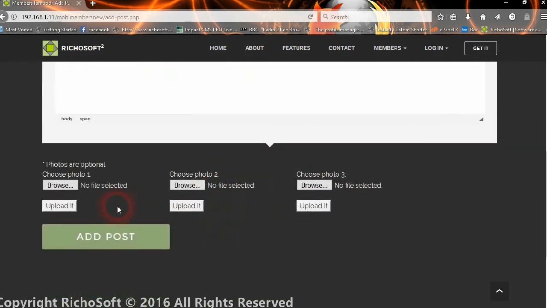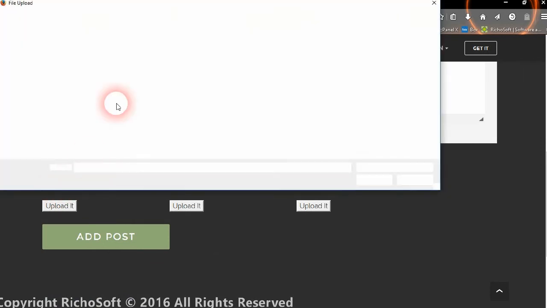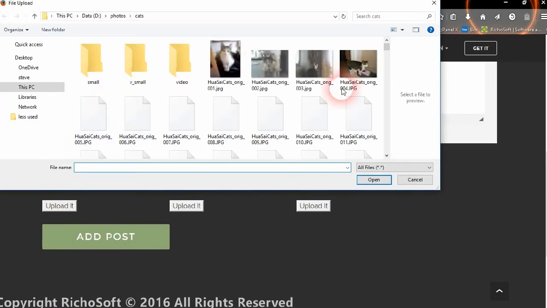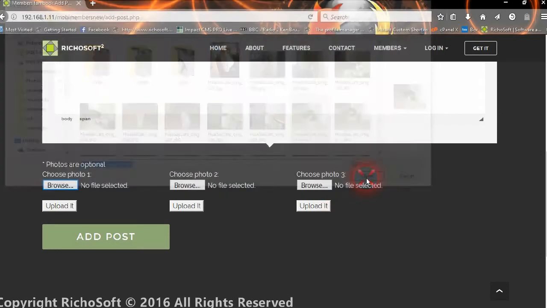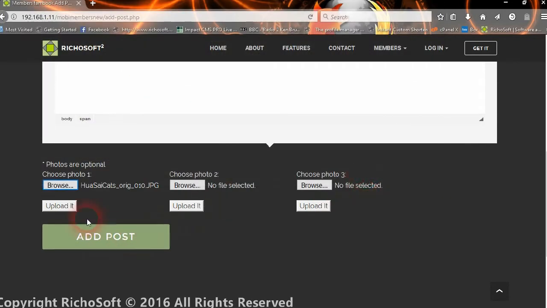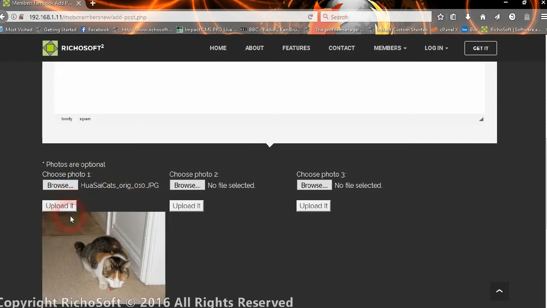Then they can add up to 3 photos. So they can select the photo, let's select that one, and the photo is optimized as it's uploaded. So if they upload a photo that's 4 megabytes, you don't want 4 megabytes of files kicking around on your server, so it will automatically be optimized and it will end up about 40-50k. So the post is uploaded and it then appears below.